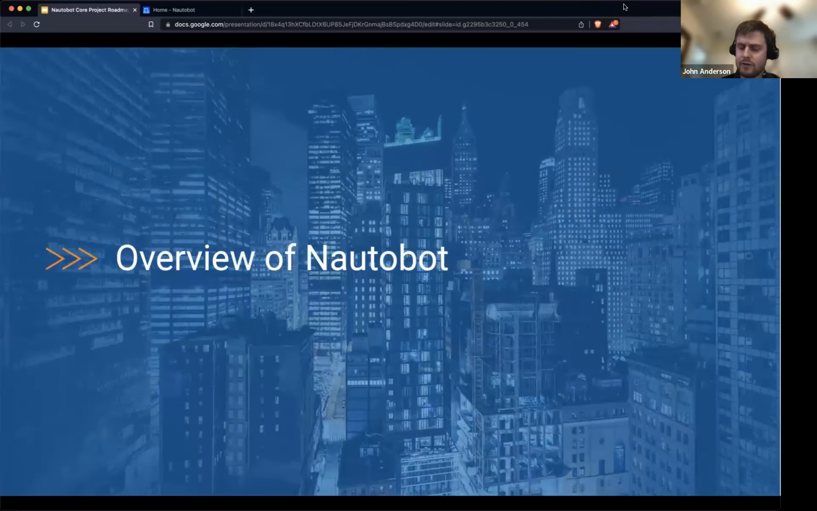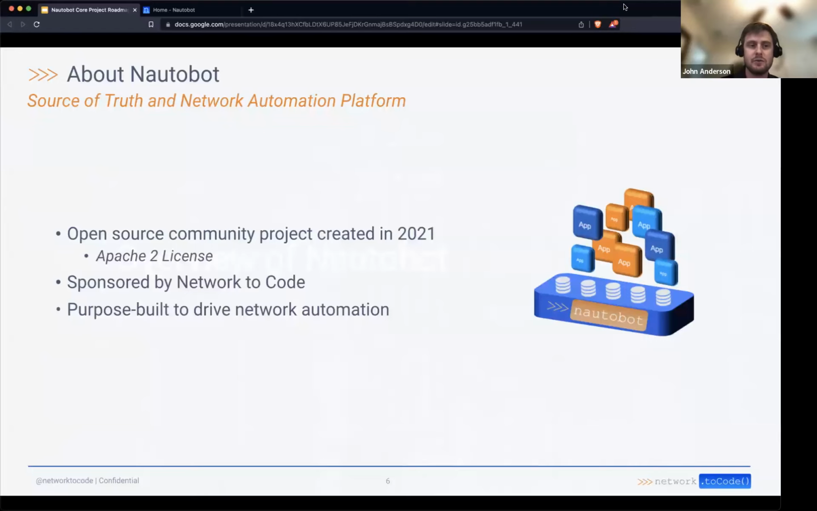So we'll kick off here. For anyone that may have joined that is new to Nautobot, just a couple of brief slides to go over what Nautobot is, what it's all about. Unfortunately, we don't have time to really go in depth here. This will definitely be focused on folks that have been using Nautobot or know of it and are looking for that roadmap-specific update. But if you are new, Nautobot is an open source network automation platform that Network to Code sponsors. We launched in 2021.